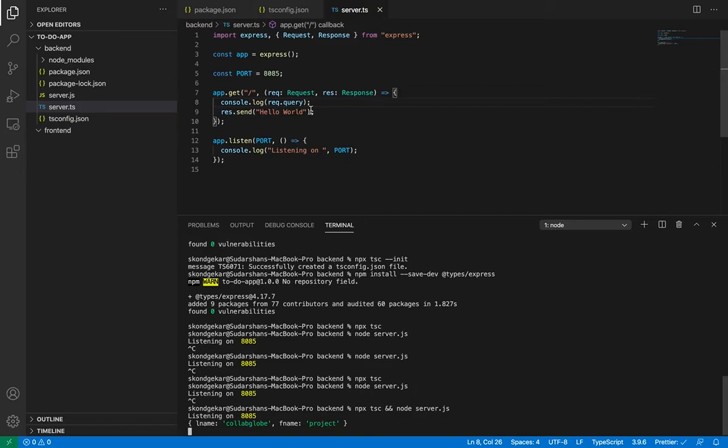I can use these names to send something to my browser. So this time I will do hello and plus request dot query dot L name and request dot query dot F name. So I am actually creating a string out of whatever I have received.